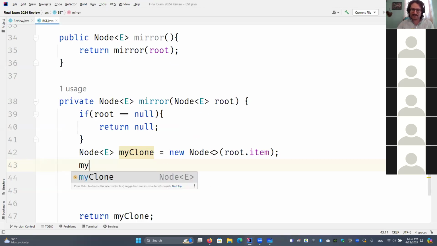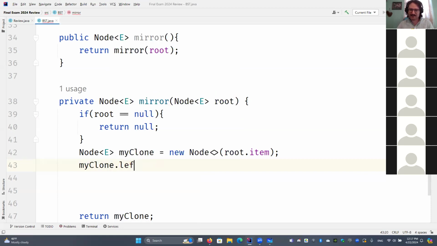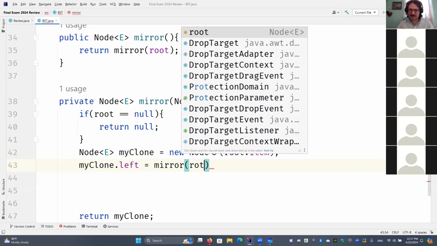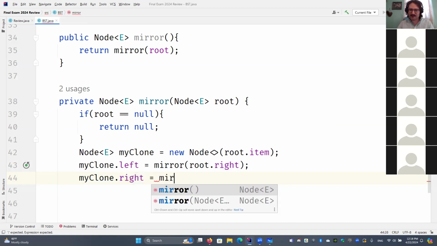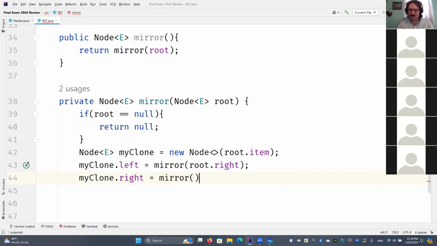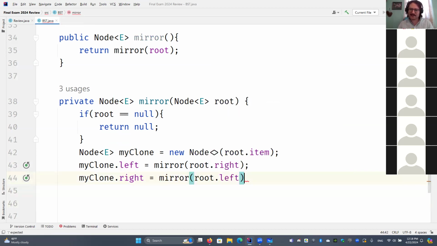So my clone dot left is going to be equal to the mirror image of root dot right, and my clone dot right is going to be equal to a mirror image of the left. And let's just think that through.